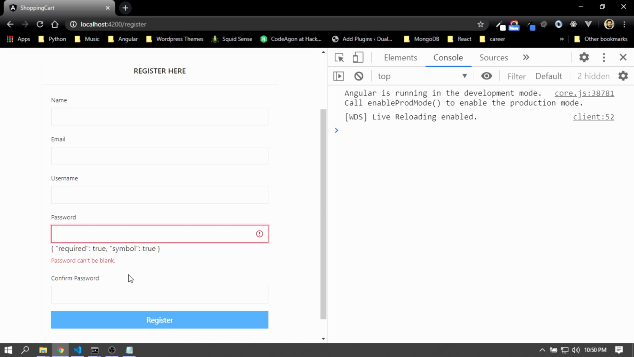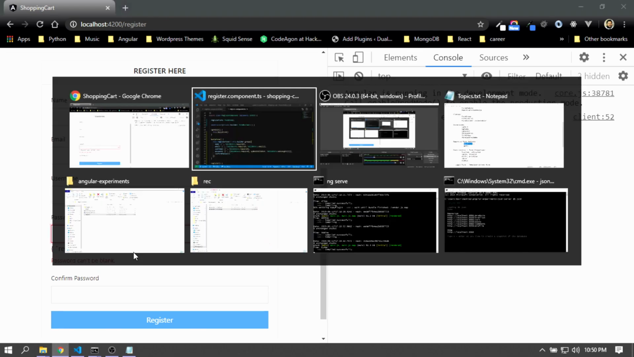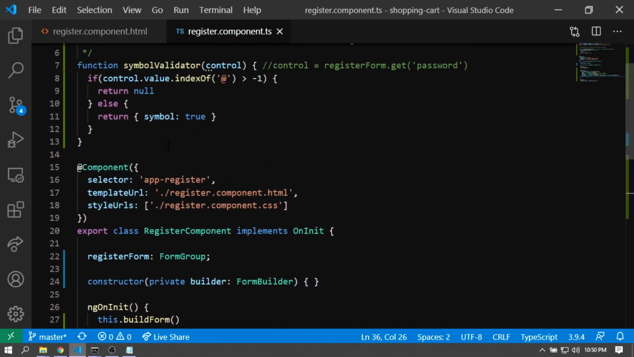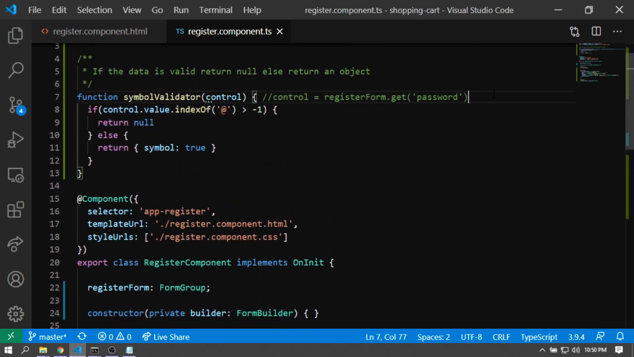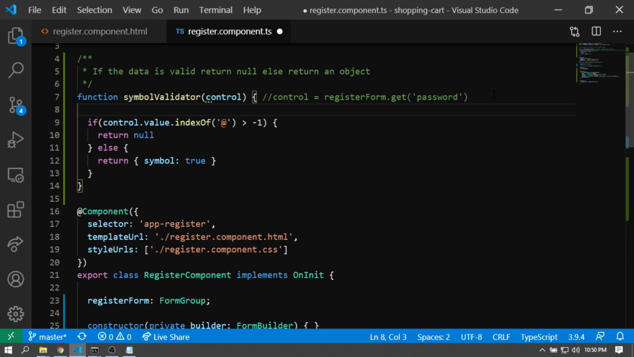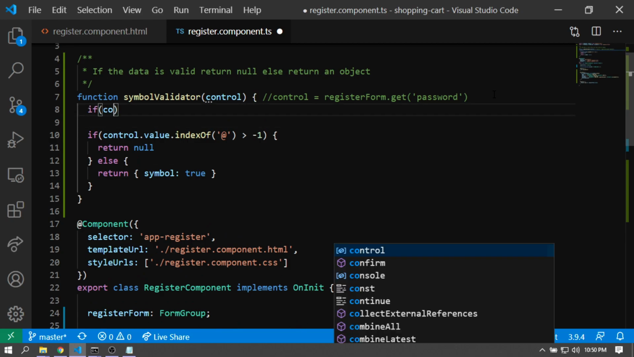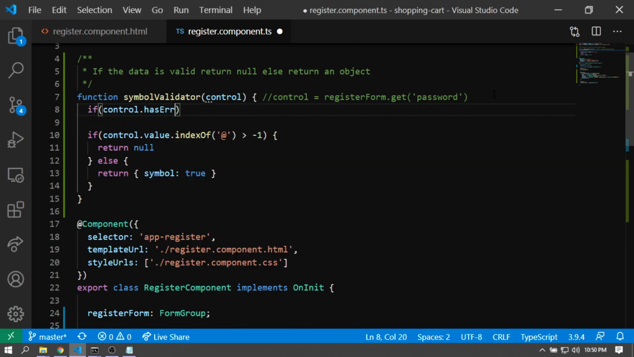However, the symbol validator itself is not up to the mark, because if there is nothing typed, still the symbol validator checks for whether it is true or false. So what I want to do as far as the validator, that is symbol, is concerned is that if the control has the error required, then just return null. We don't check for the symbol itself. So what we can do here is, if control dot has error required, then return null. So basically we don't check for the symbol, and once the required error is gone, at that point we go for checking for the symbol.